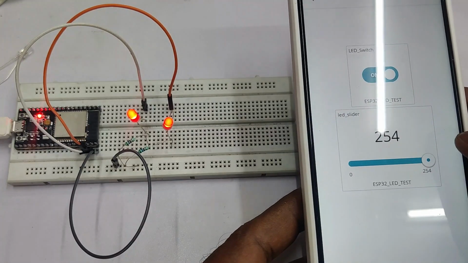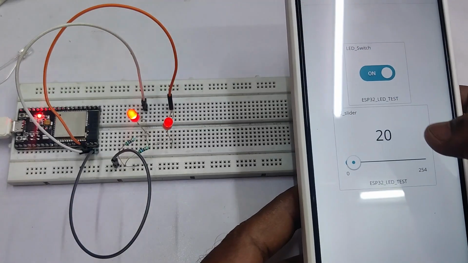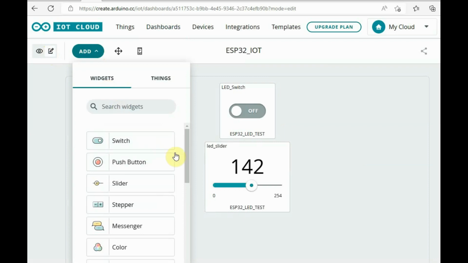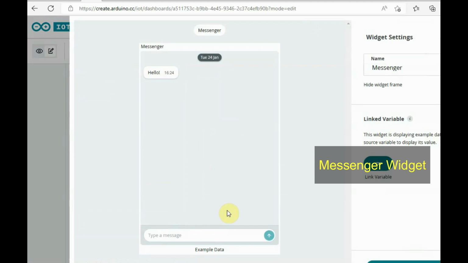So the slider, if it goes to 254, it is full brightness. When it goes to 0, it is off. So the slider is also working and the switch is also working. Now let us go to the add widget and let us add the final messenger widget.